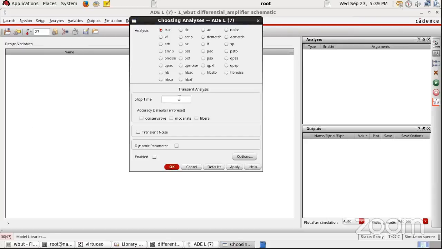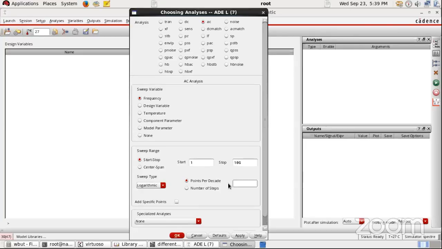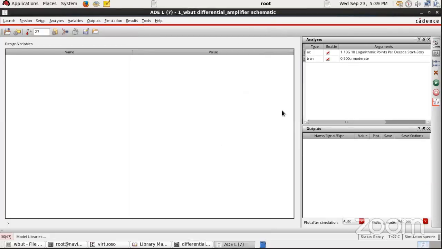Transient analysis to check out the response of the circuit, with the stop time going to be 500 microseconds, and I'll go for moderate accuracy default. Then I'll run an AC analysis to check out the gain of the circuit, from 1 to 10 gigahertz. For sweep type, let me go with the logarithmic sweep, and points per decade is going to be 10. So select OK. Now we get the analyses mapped over here.